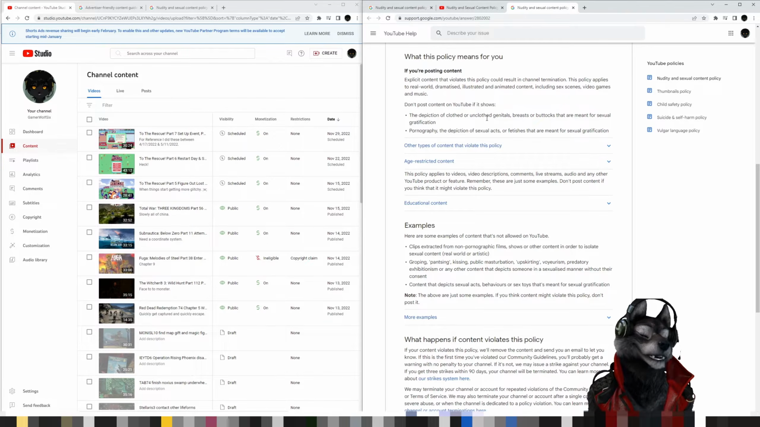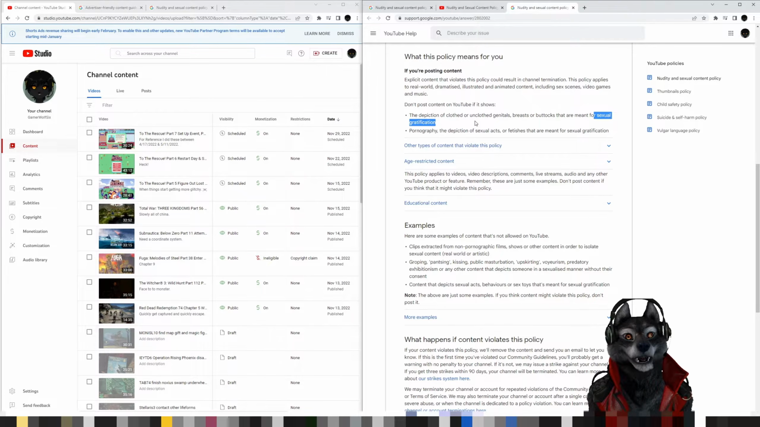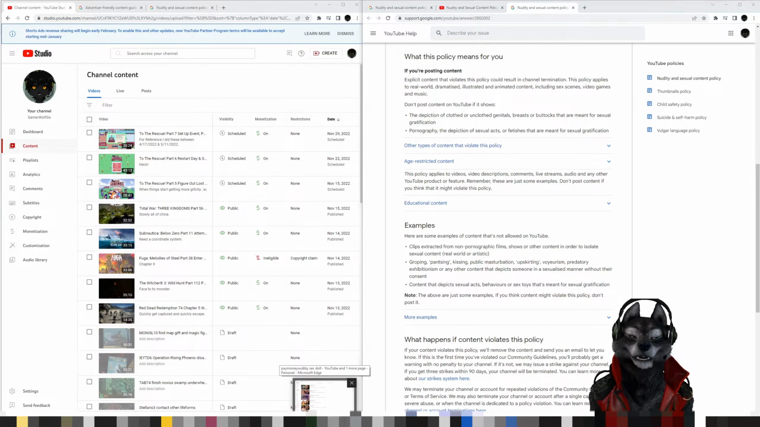You mean like someone's crotch? What does that even mean? Clothed genitals. I mean, somebody wearing a shirt, there's genitals in that. It's just clothed. Breasts, buttocks are meant... I guess it's all specifically meant for this, but someone's feet can be sexual gratification, you know? But then, also, here's something.